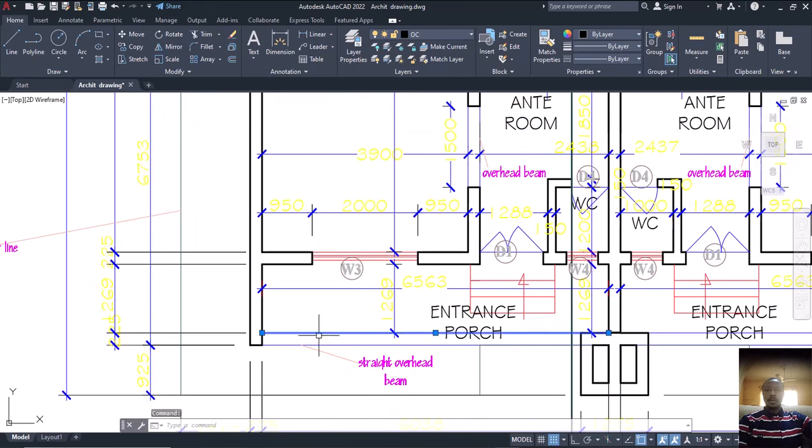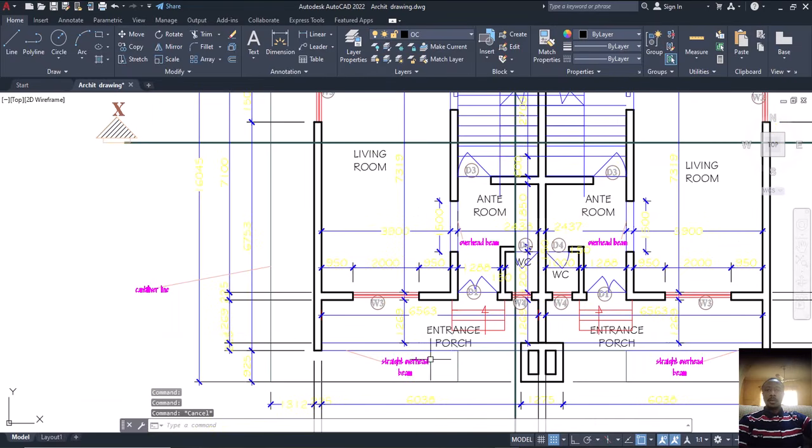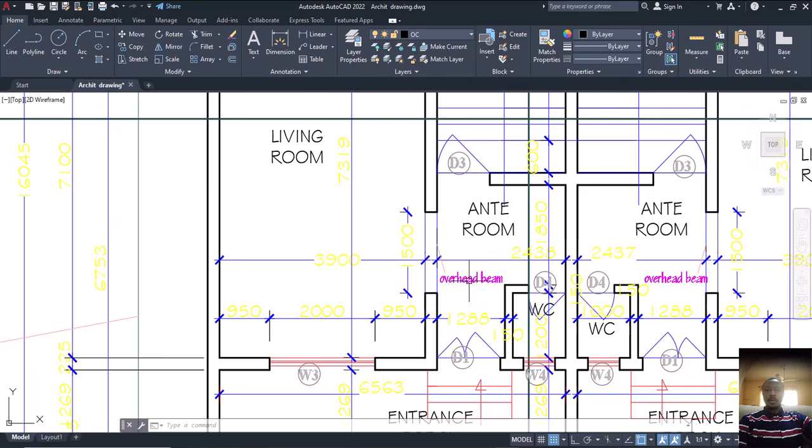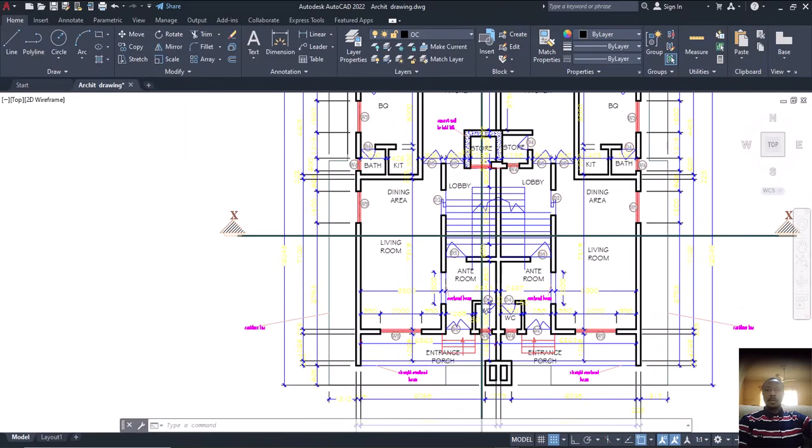So this is the entrance porch, and if you look at it, there's something like a wall, this line. Can you see this wall, this line? Let's take note of that. I'm seeing it now. Is that okay? All right. So this is the entrance porch, and from here we have an overhead beam.